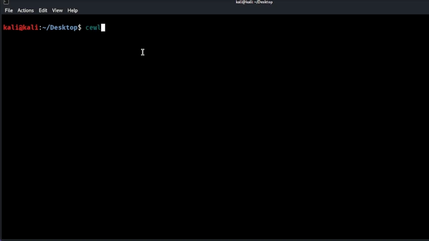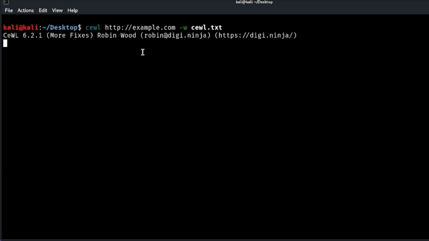Step 2, CeWL for website-specific word lists. CeWL is a tool used to crawl websites and extract keywords that could be used in passwords. Let's say you're targeting a login page for a specific company. CeWL scrapes words from their site, like employee names, slogans, or internal terms, and saves them in a custom word list.